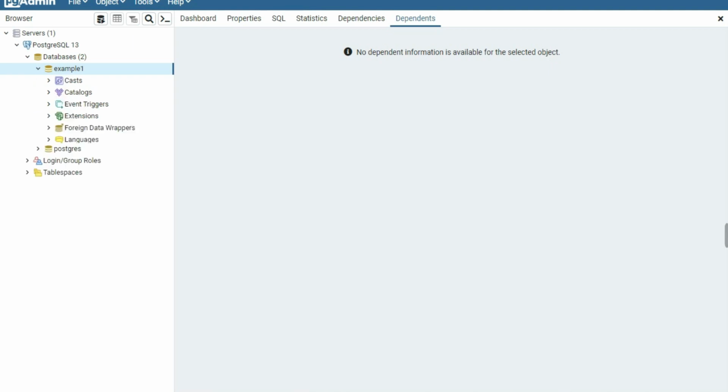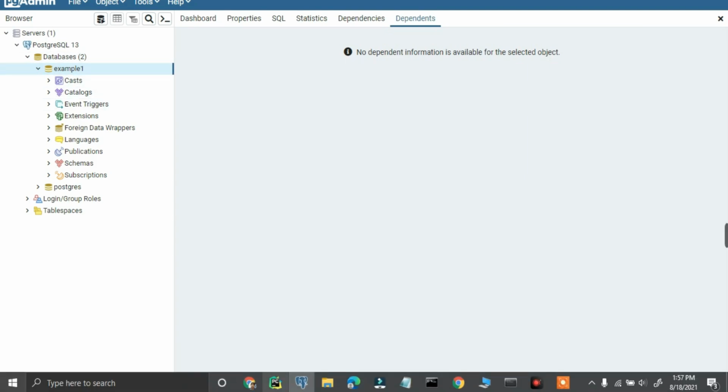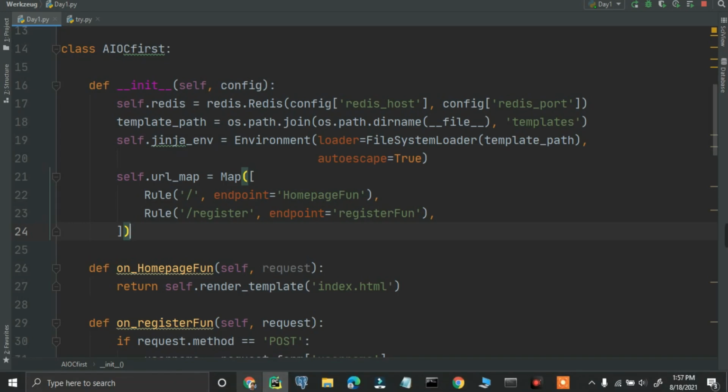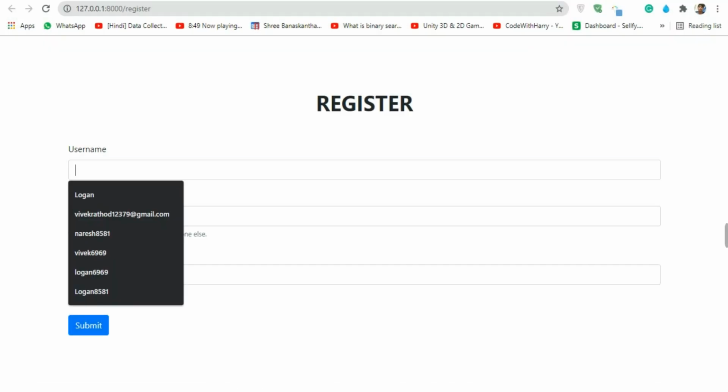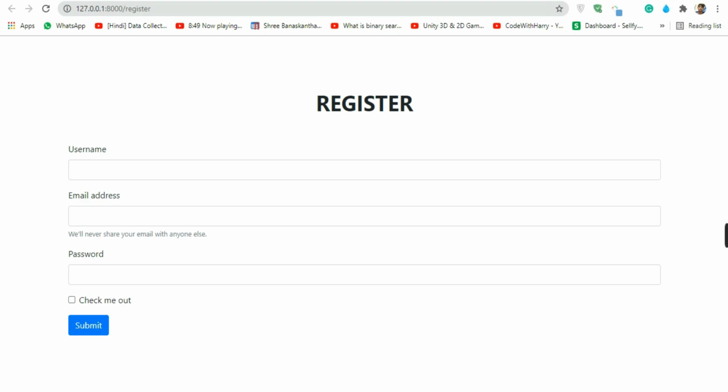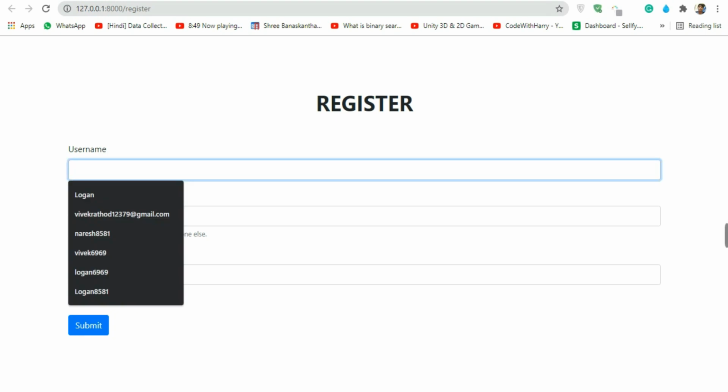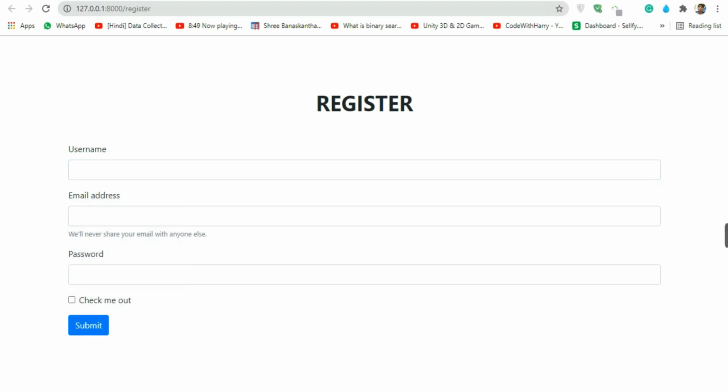Now in this example1 I have just one table, and in today's section we are going to create the table for this database, and in this table we are going to add some of our main fields such as username, email, password and unique ID. So let's do this. First of all we need to create a key, which is nothing but the ID for every row. For example, let's say we got two data, Logan and Vivek. Every data has its own unique ID, which is nothing but 1 and 2, and for that we are going to use the key.